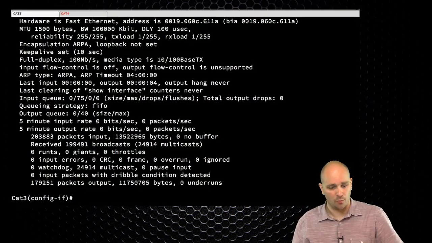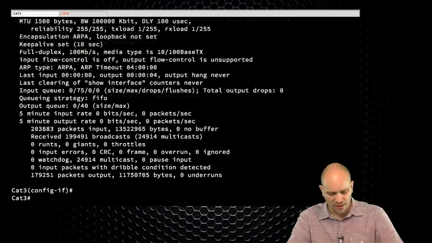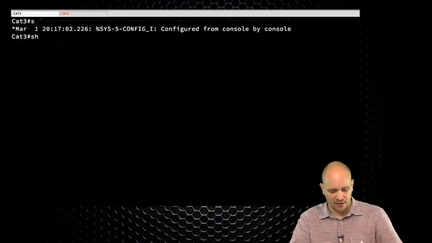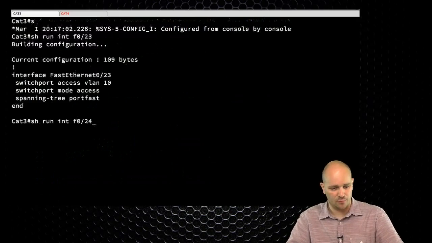So let me show you one more thing. Here I have my cat3 and cat4. This is the interface FastEthernet 0/23 and FastEthernet 0/24.